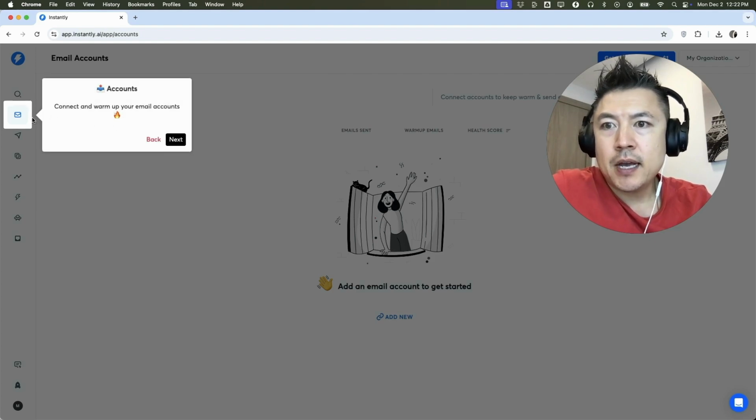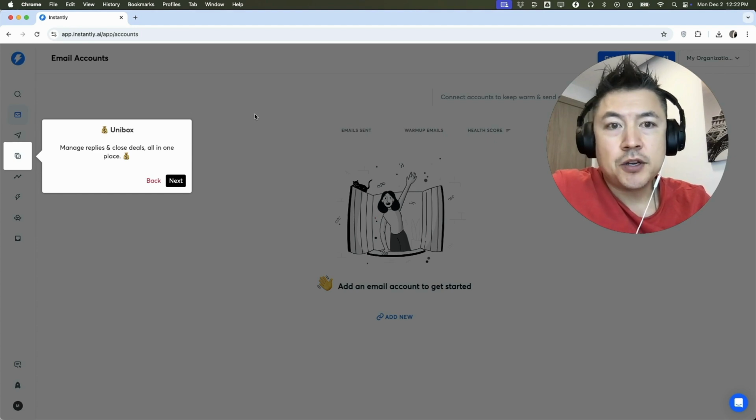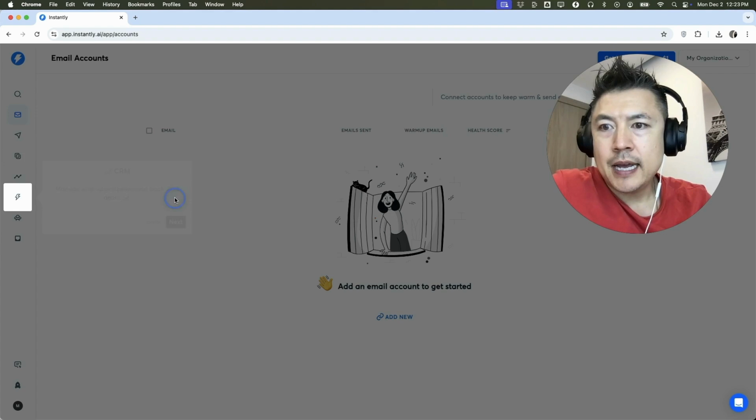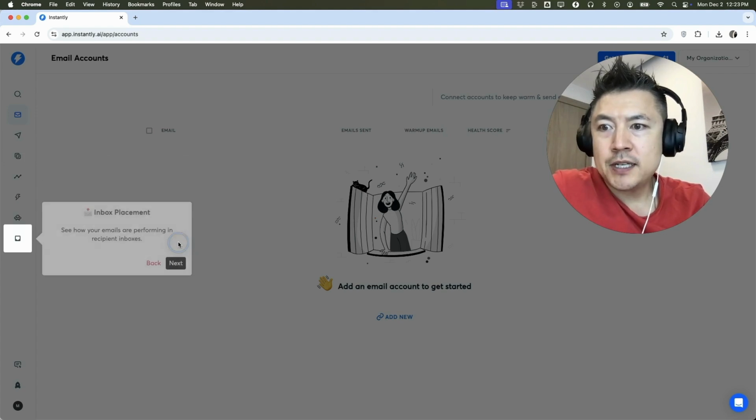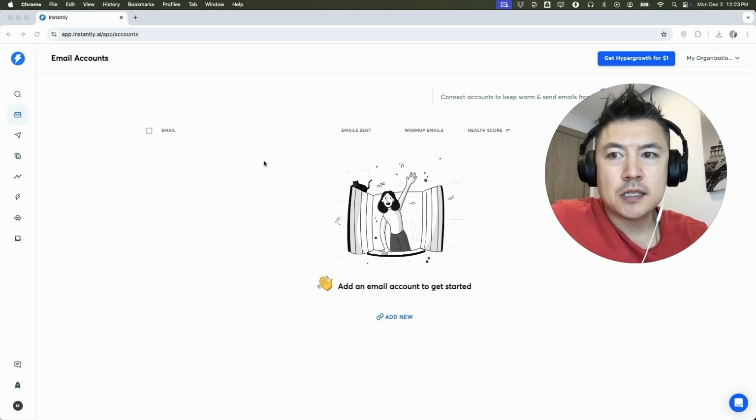Here's where you can go ahead and warm up your emails. Here's where you can go ahead and import your lists. So with Instantly, you can have various emails and it's all going to be located right here in the Unibox, analytics, CRM, website visitors, inbox placement. Okay, so now it lets me into the dashboard so I can go ahead and start connecting my email addresses, buying email addresses, and setting up email campaigns.